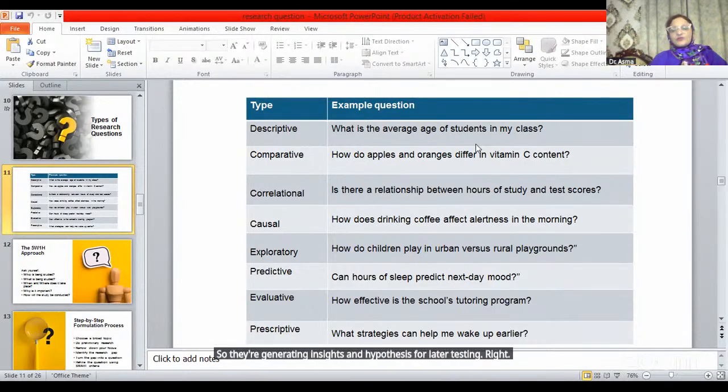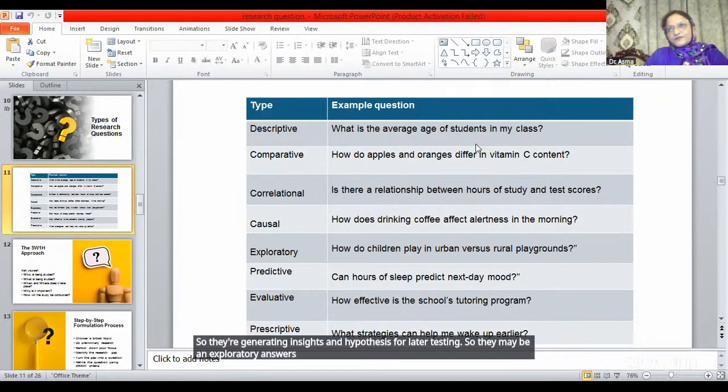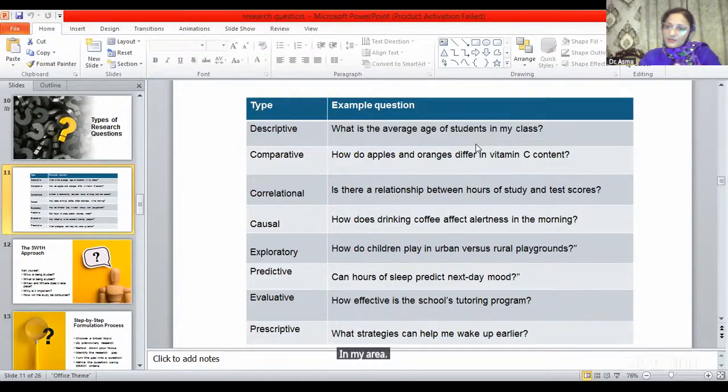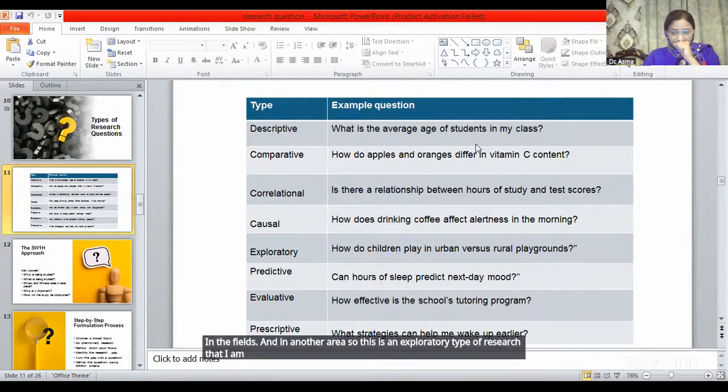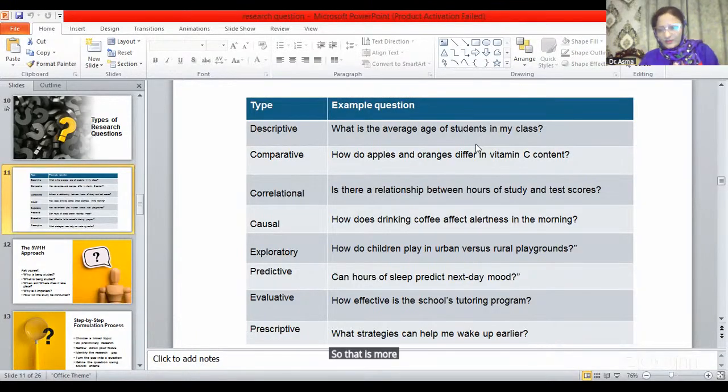So there may be exploratory answers, because for example, in my area, red color butterflies are very often seen in the fields and in another area. So this is an exploratory type of research, where I have documented that these kinds of things or animals are present there. Polar bear is present in the colder areas. Not every animal can bear the temperature of that specific area. So that is more exploratory, which kind of animal is present in which area.